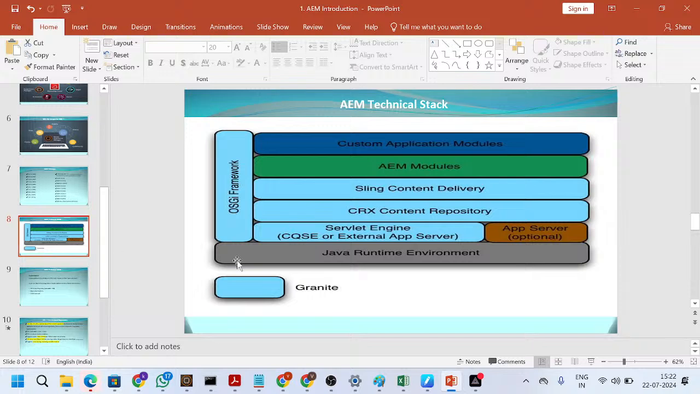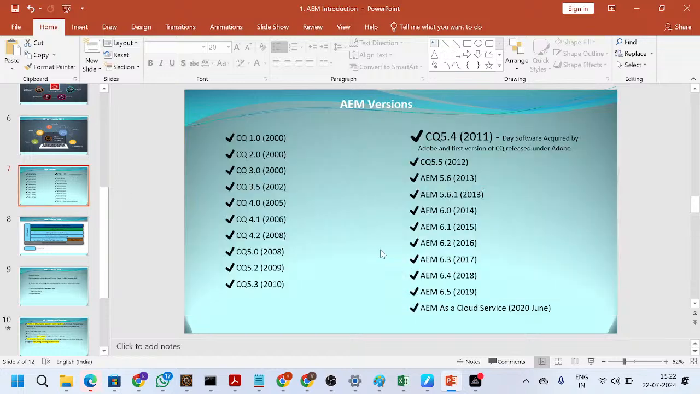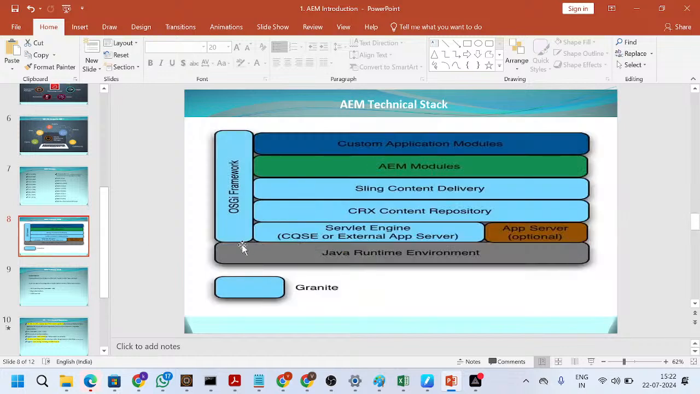Next one is AEM technical stack. At the time of 2017, 18, this is the regular question. AEM technical stack is a regular question.